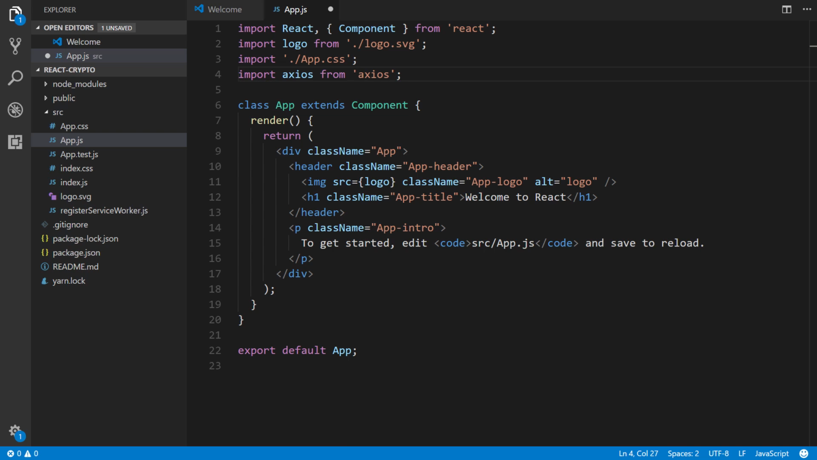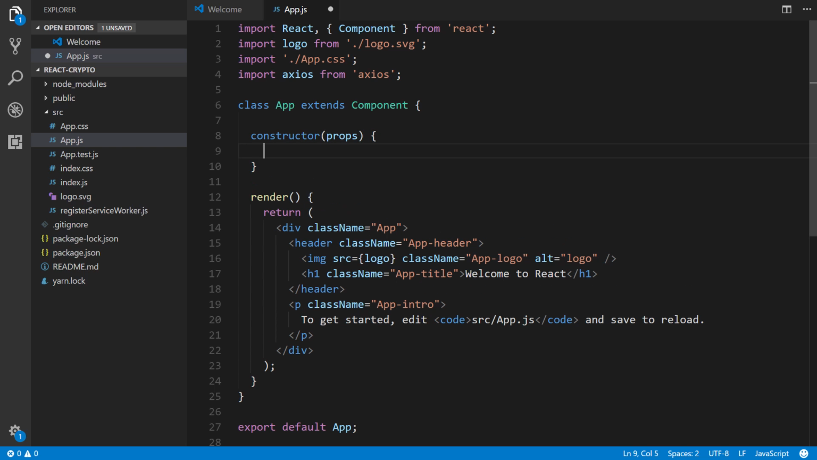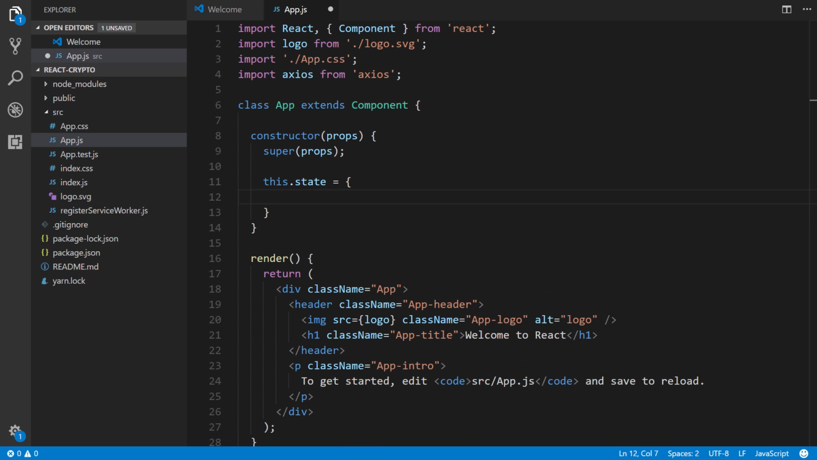All right, and then next in our component logic, which just resides right here within the class, we're going to create a constructor, and we're going to pass in props for our properties. We're going to use super props here, and then this.state is going to equal an object containing our properties. So we're just going to have cryptos as an array right here.